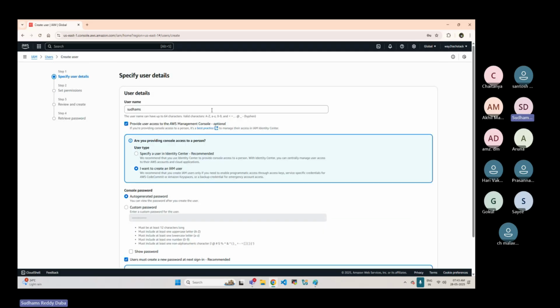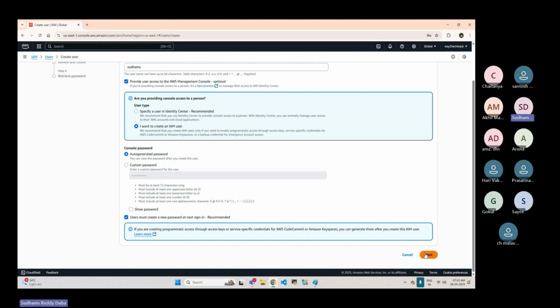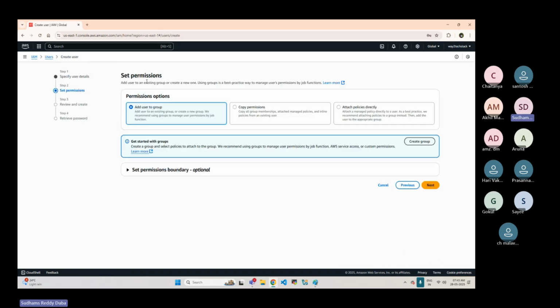With this, our first step is done: specify user details. Second step, what is that? Set permissions, in the next page. What is permissions? The previous task that we have done is called authentication.